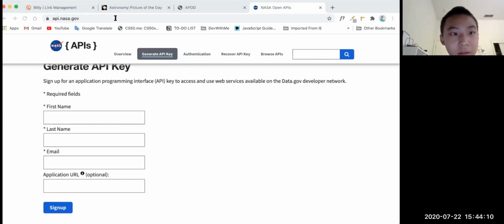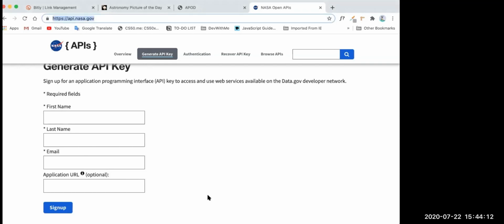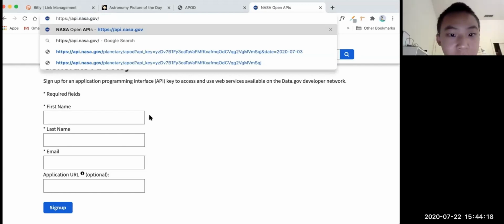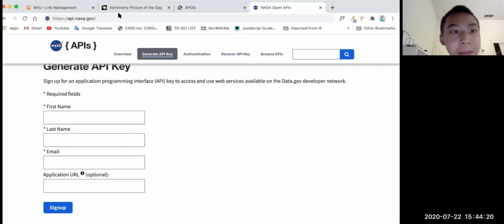This URL. Clickable again. It's api.nasa.gov. Oh, Zoom is behaving badly today. Okay, there we go. Yeah. I cannot paste a message either way for some reason. Yes, api.nasa.gov.